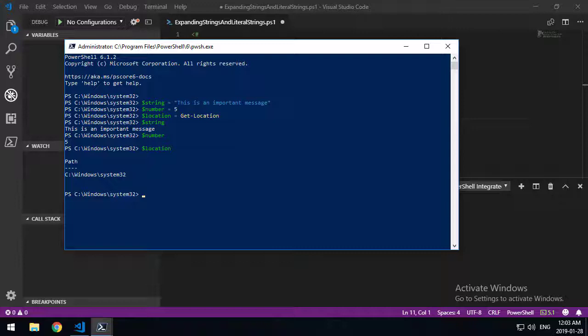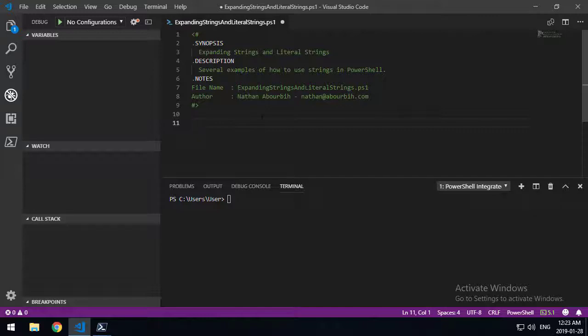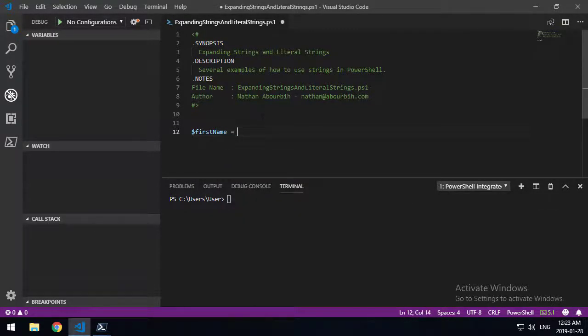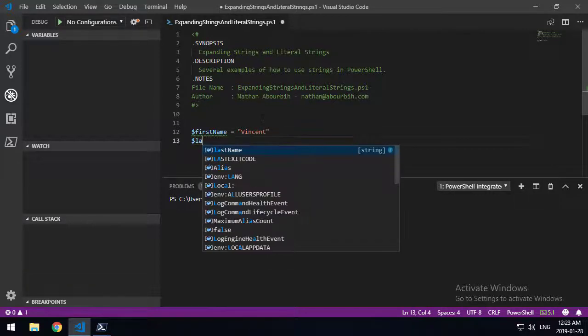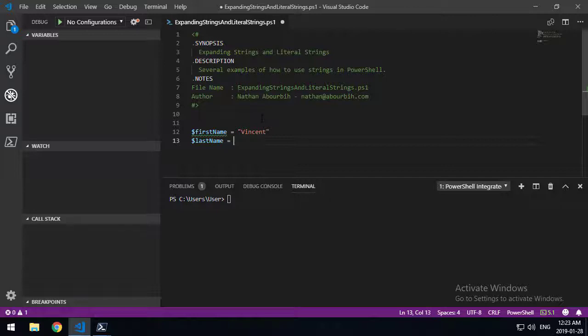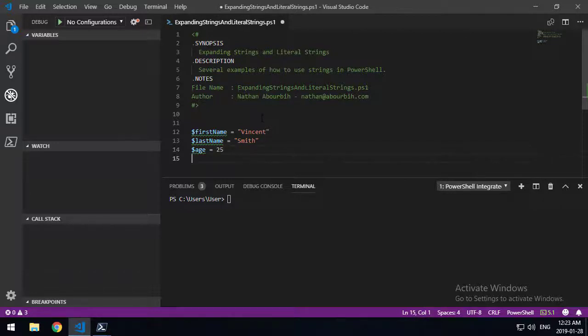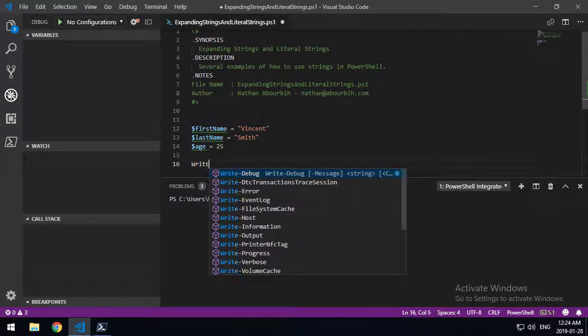Now let's try something a little bit different. Let's open Visual Studio Code and we will create a PowerShell script to explore this further. First, let's start by creating a new variable for the first name. Let's call our person Vincent. Let's give them a last name, and we'll give their last name Smith. Let's give them an age as well, and we'll make them 25.